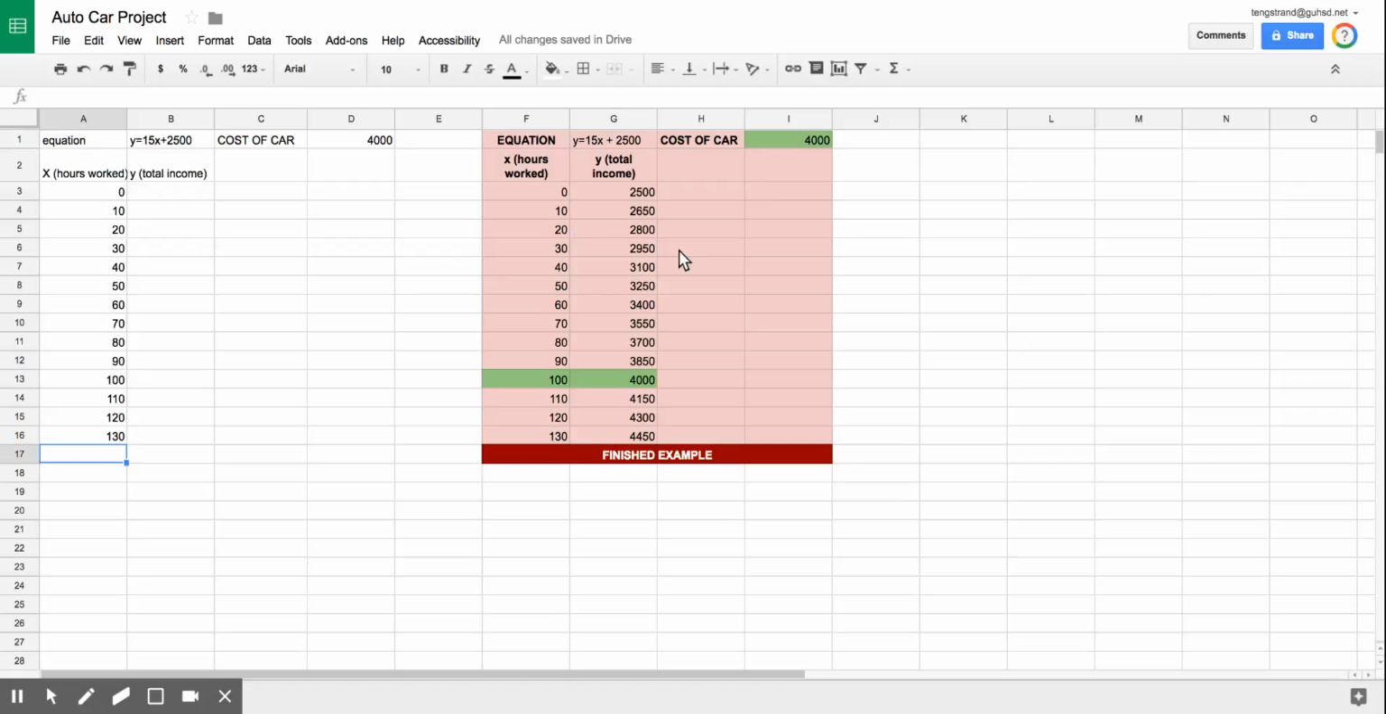Okay, so for over in my table, my car costs $4,000. So I know that if I make $15 an hour and I start with $2,500, I needed to make my X values go up to at least 100, because after I work 100 hours, I will have earned $4,000 and I can afford the cost of my car. It's a good idea to go a little over too. So you need to figure out how many hours you need to work, which we already have, for you to afford your car, and then just go a little beyond that in your X table.